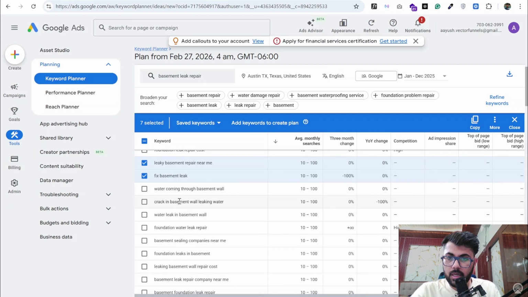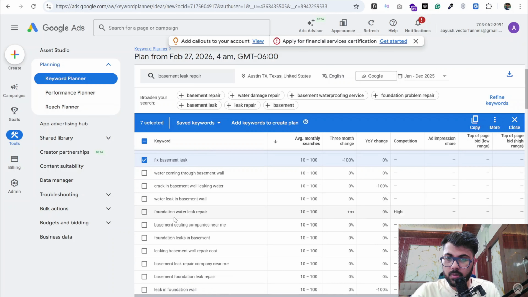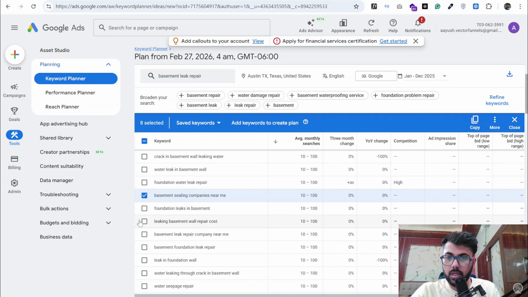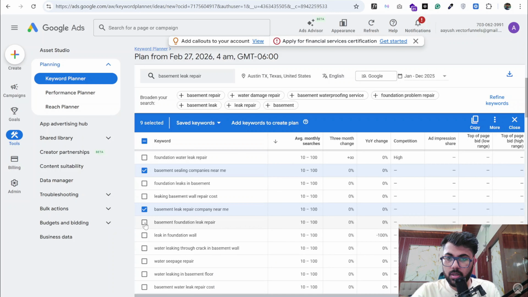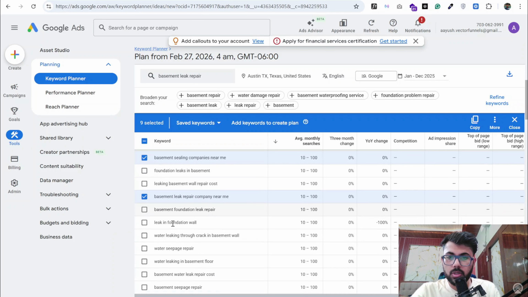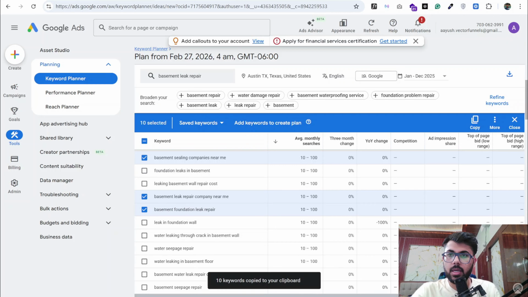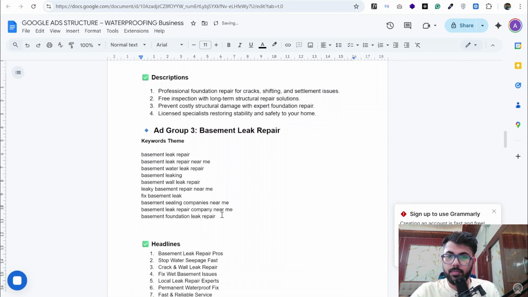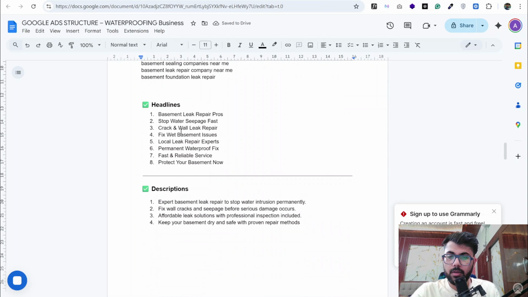Crack in basement wall leaking water, basement wall leaking water repair. Ceiling is also a niche keyword, so you can also use the ceiling. Foundation leaks, no. Basement leak cost, no. This is how you choose the right keyword. Basement foundation leak repair. Okay, now ten keywords, copy them again, come here, paste them. Okay, we have the headlines for it.